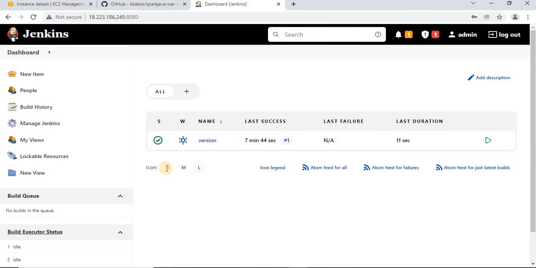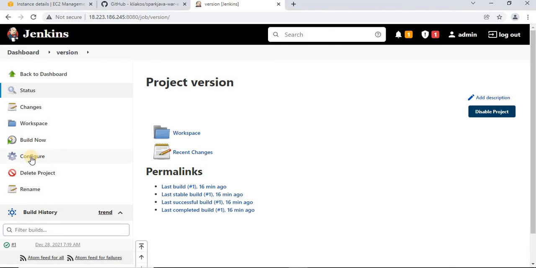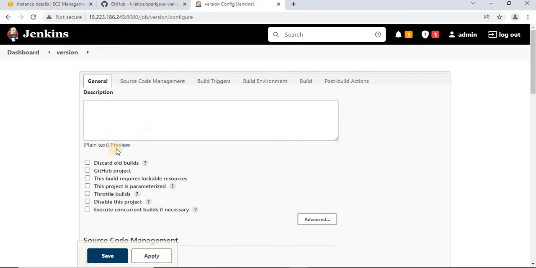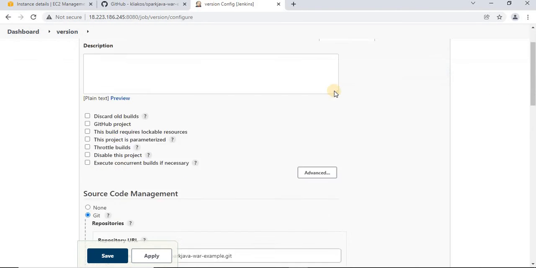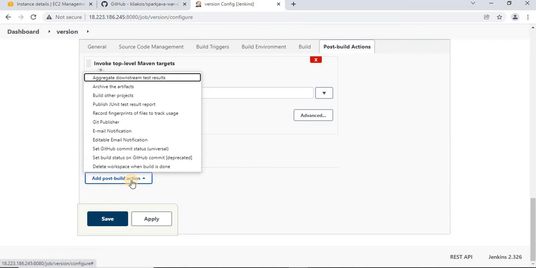Okay, so now we are done with general configuration. Now we have to execute this for this particular job. Now let us configure this for a particular job. Okay, so go to this version job, configure.